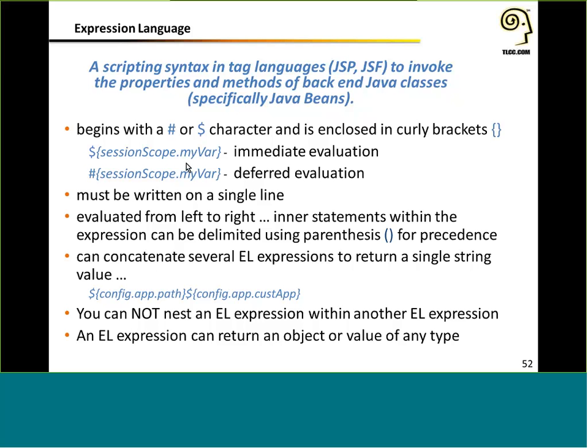Some other rules of expression language: it must be written on a single line, evaluated left to right. You can provide precedence for inner statements using open and close parentheses. You can concatenate several EL expressions to return a single string value, and there's an example there. And this example we'll take a look at. So returning the path for a set of applications and then the actual file name of the specific application.